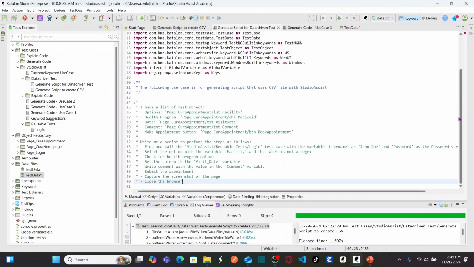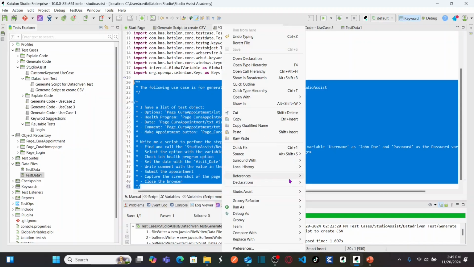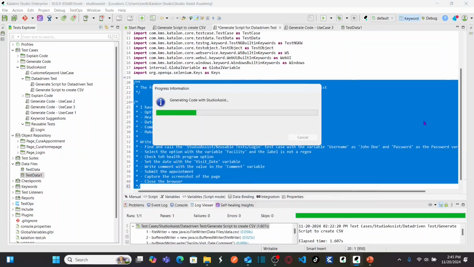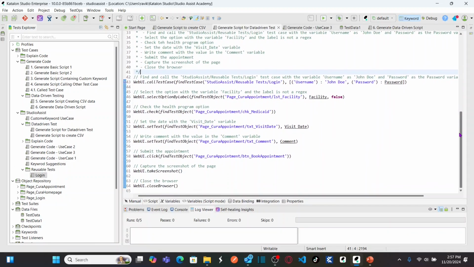So now let us go back to the script tab. Under the script tab, I would like to generate the script now. Before that, let's close the comments here with forward slash. Select the prompt that we populated, right click, go to StudioAssist and generate the code. So now if you scroll down, it generated the code based on the prompt that we have provided.